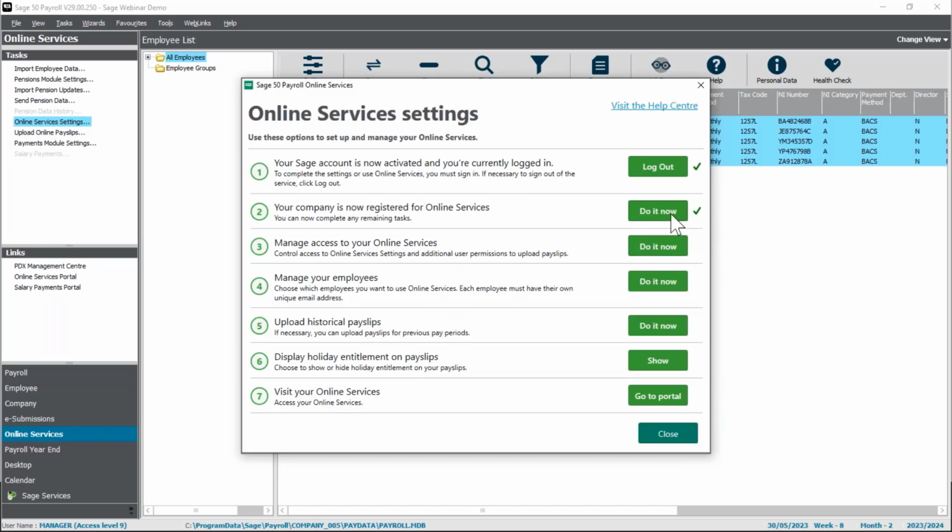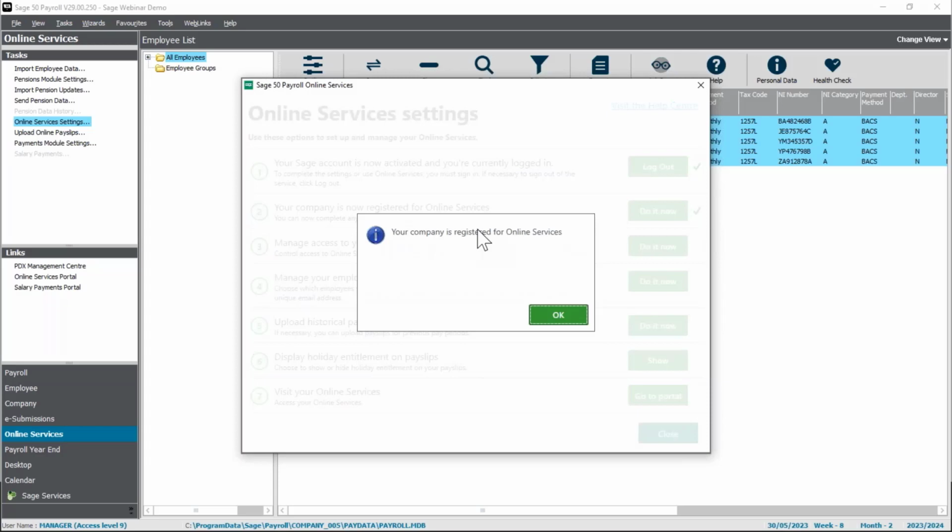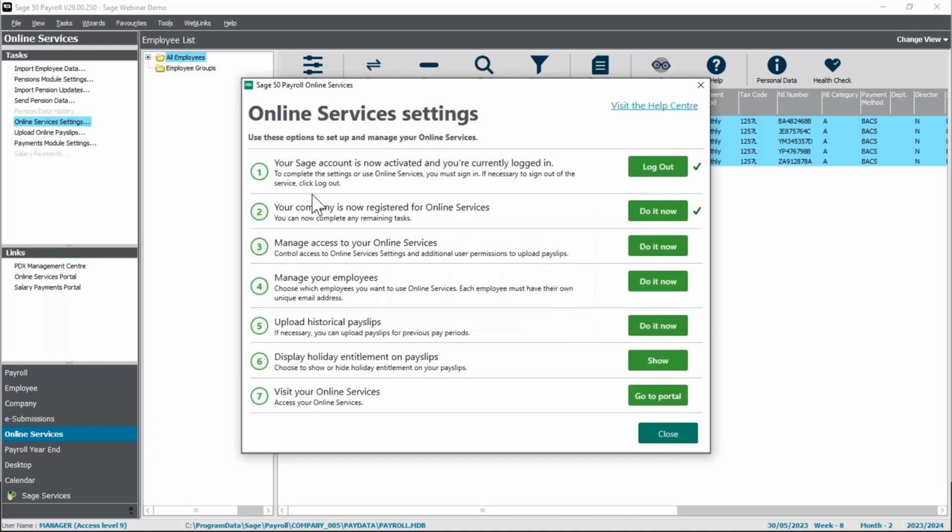But if I click Do It Now, just to show you what will happen, you'll just get a message to say that your company is now registered for online services. So this is the company that you are logged into. And you can click OK. And that's step 1 and 2 complete already, and you are now set up and registered for Sage HR Online Services. Step 3 is managing those access rights.